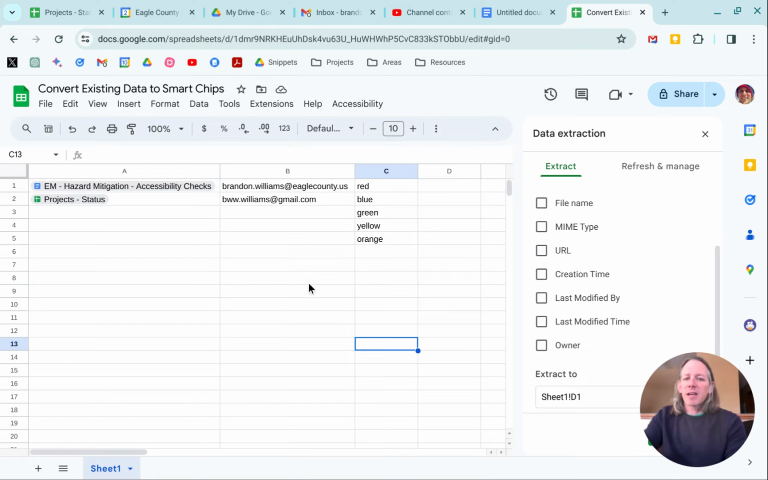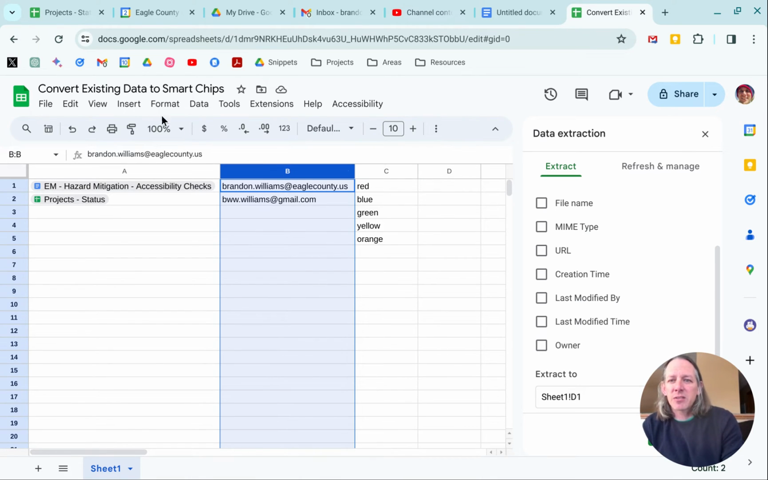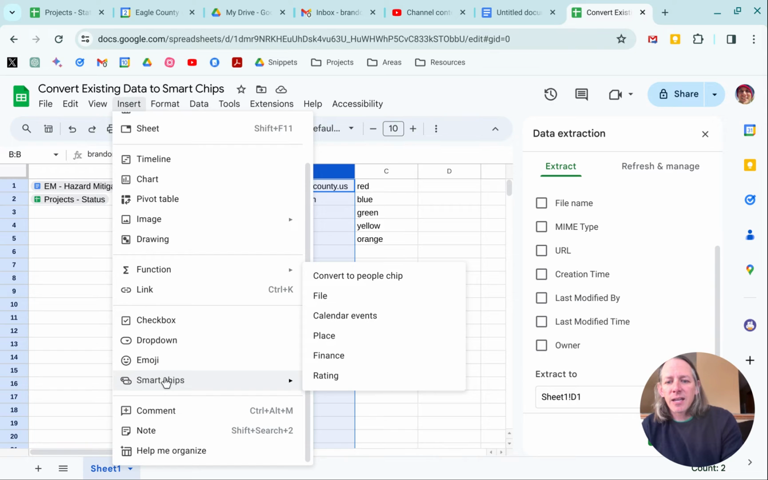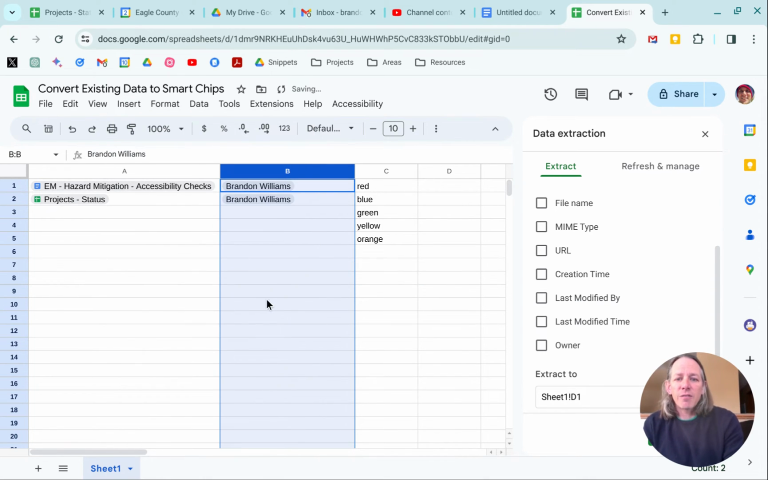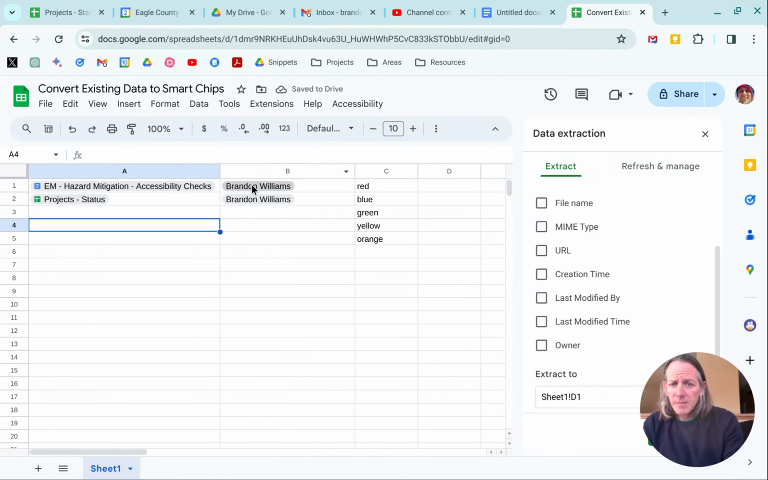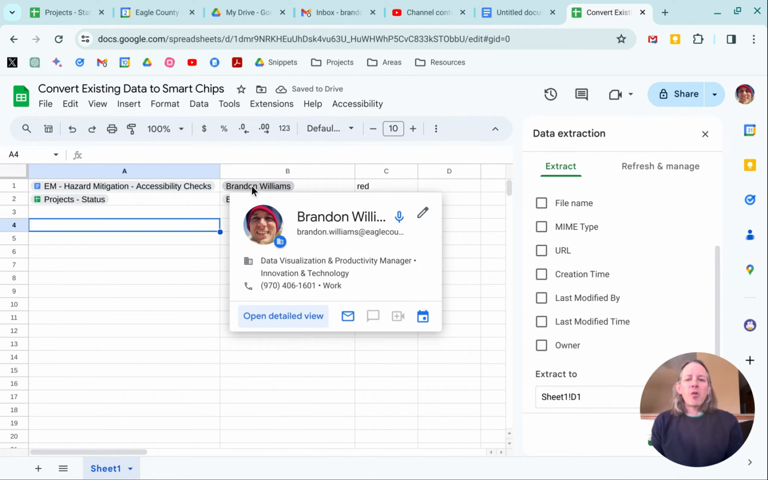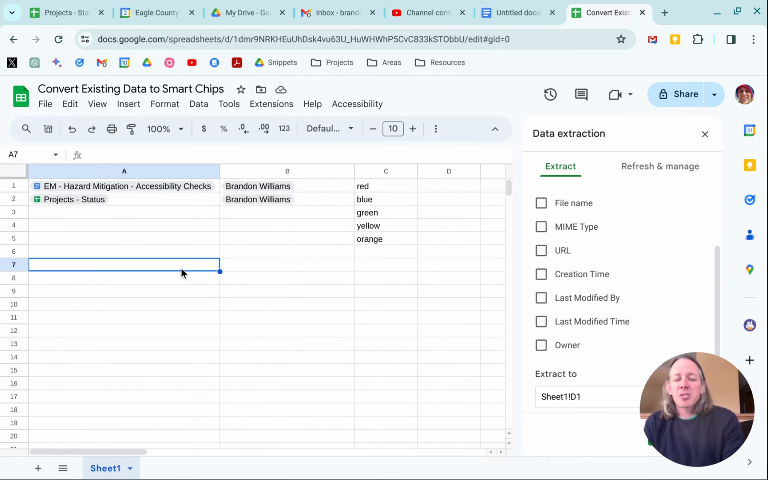So I've got a spreadsheet here. I've got some emails in there. Same type of thing. I come down to Smart Chips. It detects that those are email addresses. I convert to People Chips. Same thing here. If I hover over it now, it detects the name and I can take advantage of being able to email, I can chat, I can start a meet, I can schedule a calendar event, or I can open the detailed view. So it just gives a little bit of additional functionality.